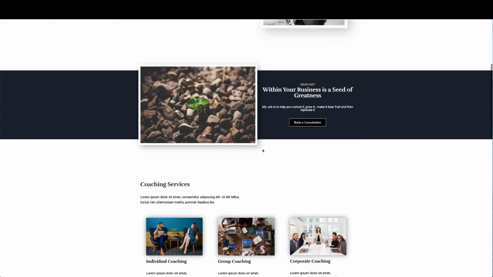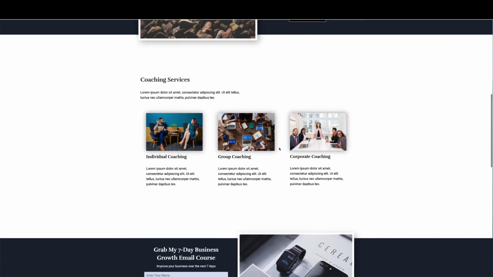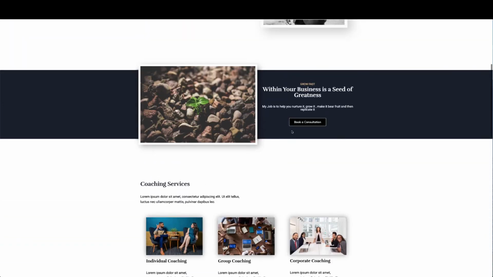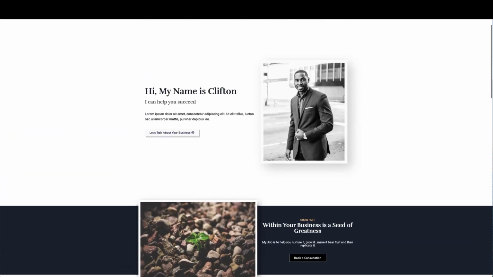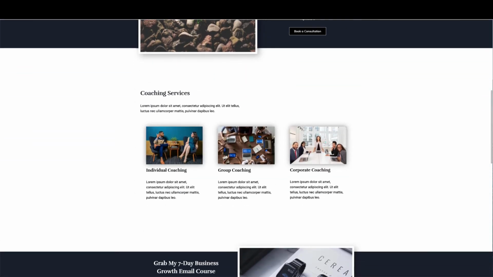The next section is the coaching services area. We have the coaching services text, a little blurb, and then a three column service listing. That should be fairly easy to build, and then we'll be almost done with our page. This is looking very nice so far. Next up, let's build out the services section.